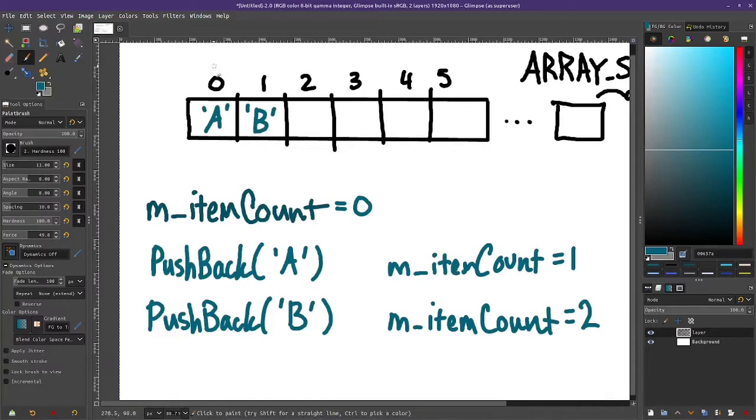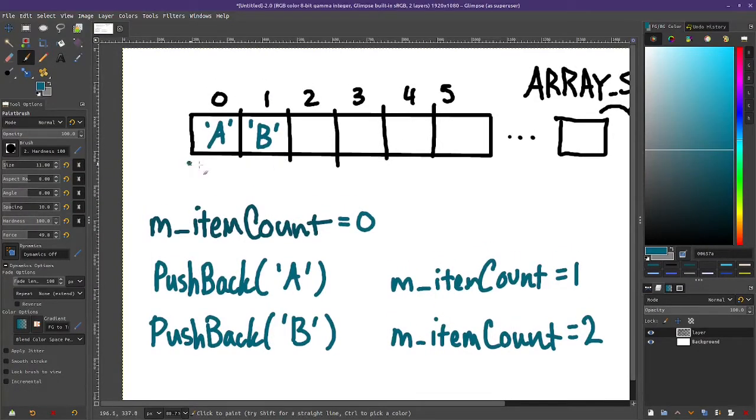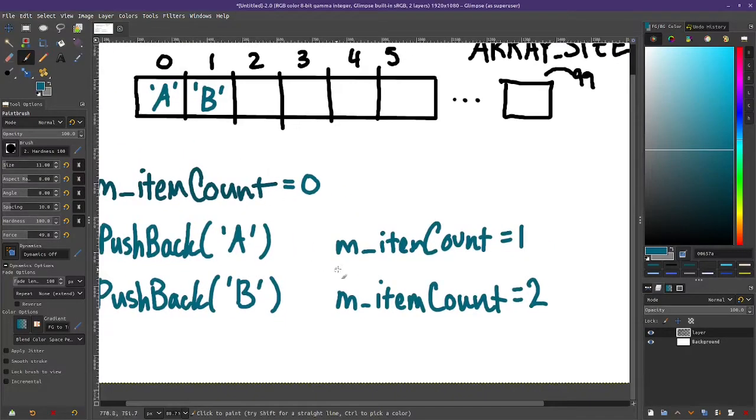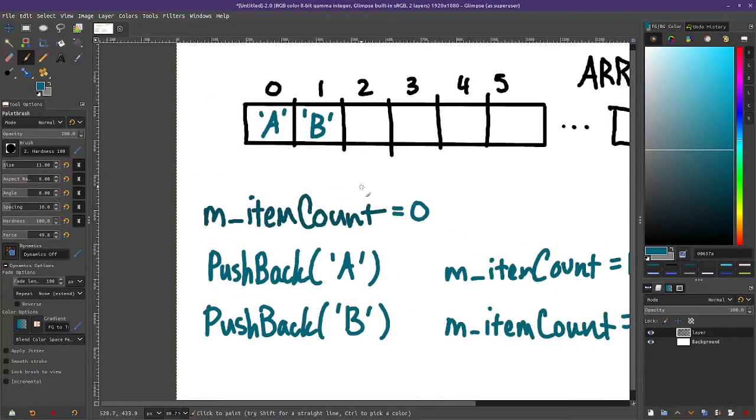So when we have no items, we insert the first item at 0. When we have 1 item, we insert the next item at 1. When we have 2 items, just like this, we insert the next item at position 2. So we can use the item count to track where the next item or where the back of the list is. So over here would be the back, over here would be the front, and so we'll keep those in mind as well while we're implementing the different versions.